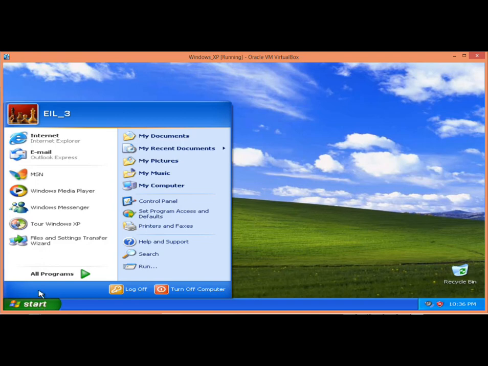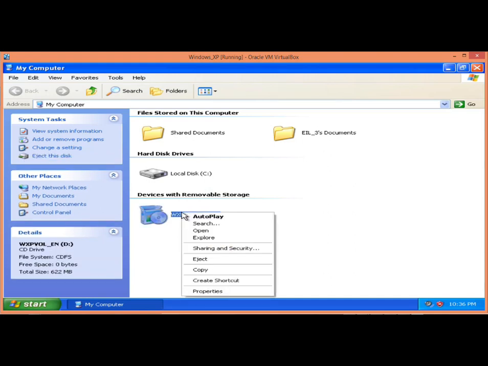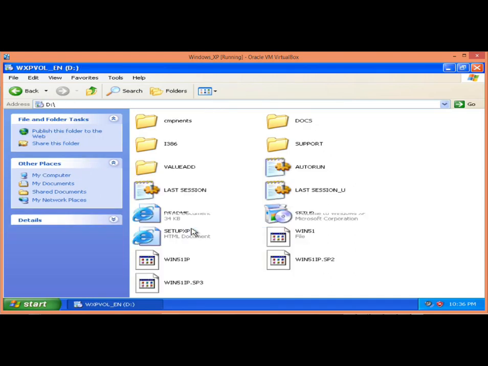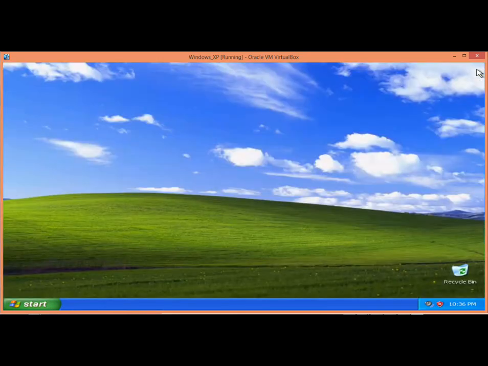Okay, this is the username, and this is my computer. Okay, and this is the CD. This is the CD contents that you can see inside when I click on open. So that is all for today's session. We have successfully gone ahead and installed Windows XP in a virtual mode.